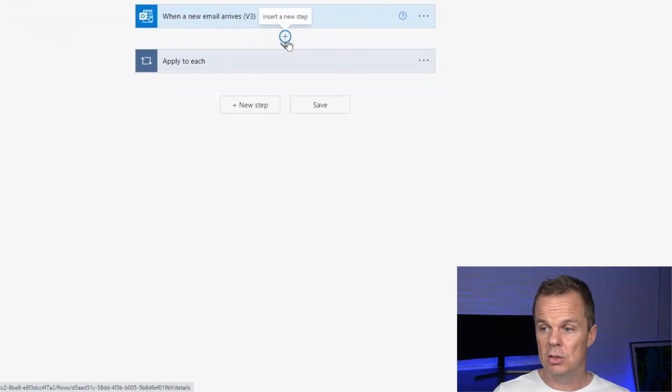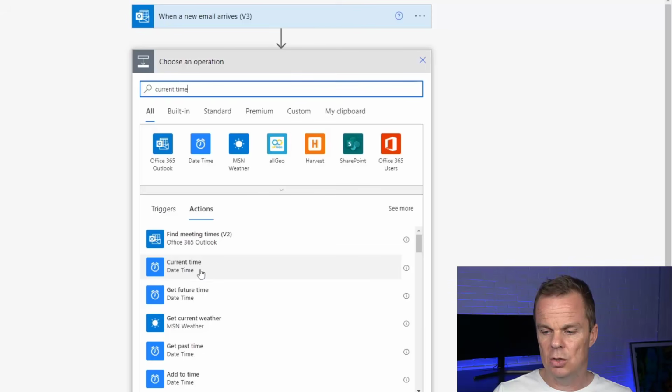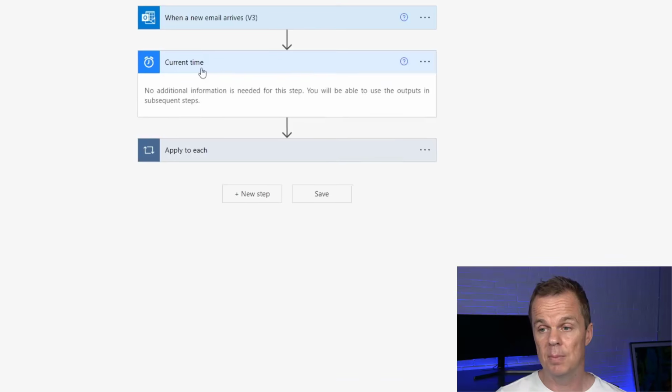So if I just go up here to this plus, I can put in a step right here. I'll click this plus, add an action. If I just search for current time, we can get the current time here. So just pick this one here. This one will only get the current time. We cannot configure it. That's fine. It will give us an output that is the current time.